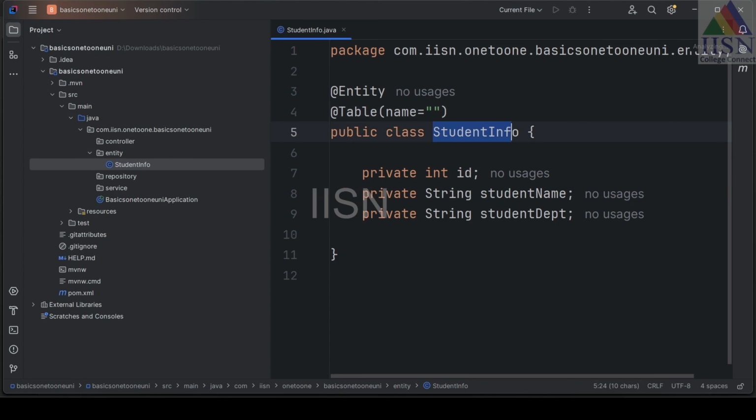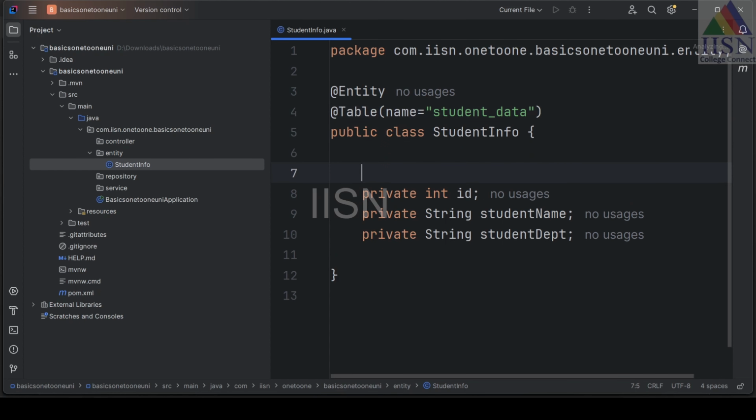If you don't like StudentInfo and want to give anything else, you can just give any name you like in double quotes. So student underscore data. Student underscore data.